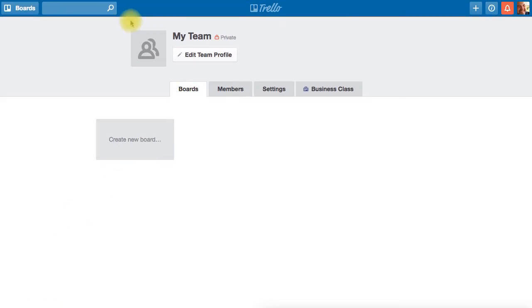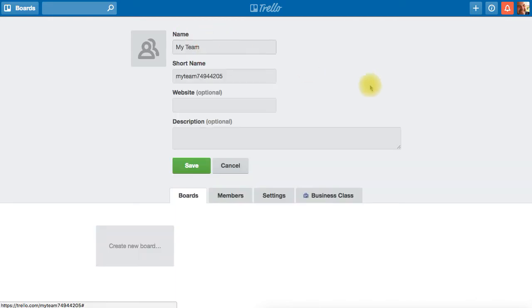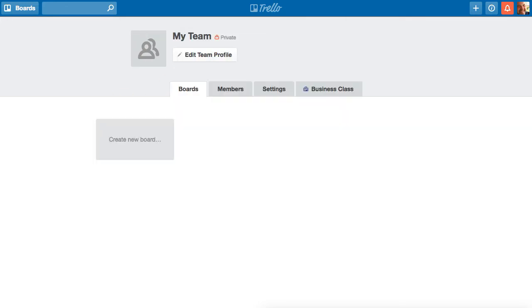So basically that's it. You've created your team, and now from your team you can do things like edit your profile, so you can set up a specific website link to your team, you can describe your team, you can give your team a short name, you can change the name. I'll hit cancel here. And then you can have your boards for your team, so you can click here to create a new board. Of course, if you've created boards previously, you can move those boards or copy them into your team.